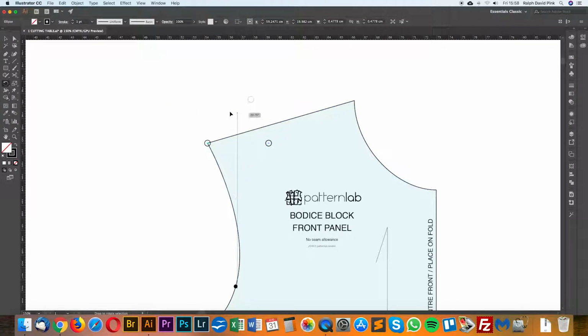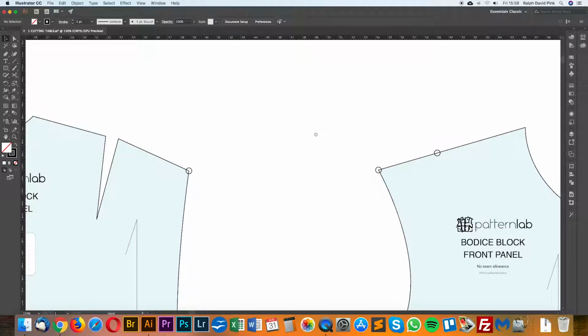What that does is I'm constraining the distance from here to here is 5 centimeters all the way around. So if I move it up to my shoulder line, that is guaranteed to be 5 centimeters, which is great. I'm going to do exactly the same on the other side.